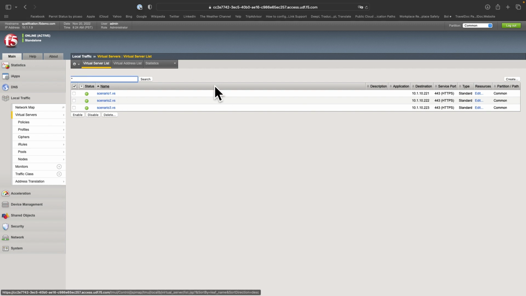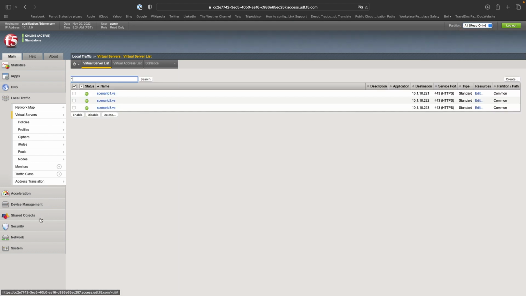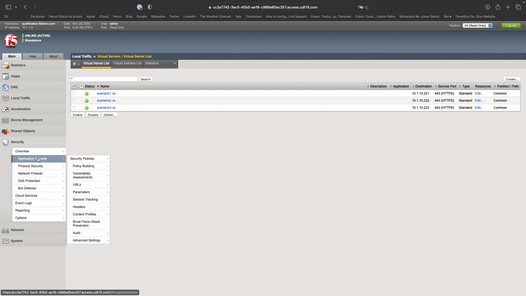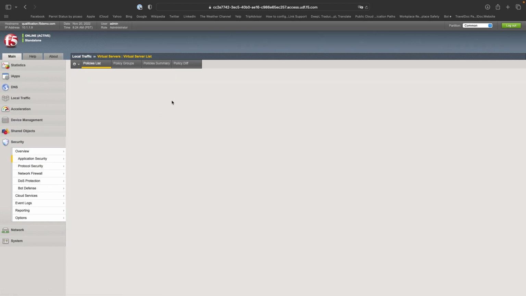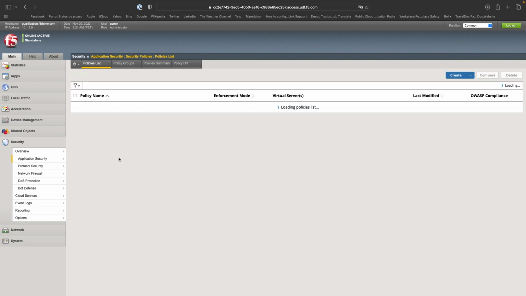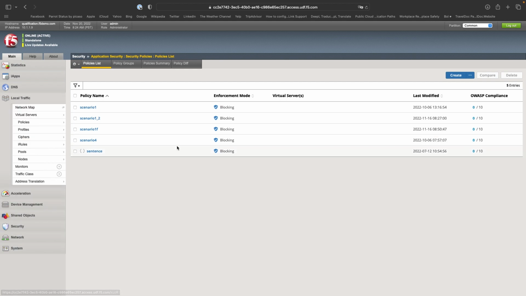Here, as you can see, I'm connected to a BIG-IP. There are a few virtual servers, but nothing more. I will also show you that there are some security policies, but nothing that we really want to use right now. So let's start and play with Terraform.